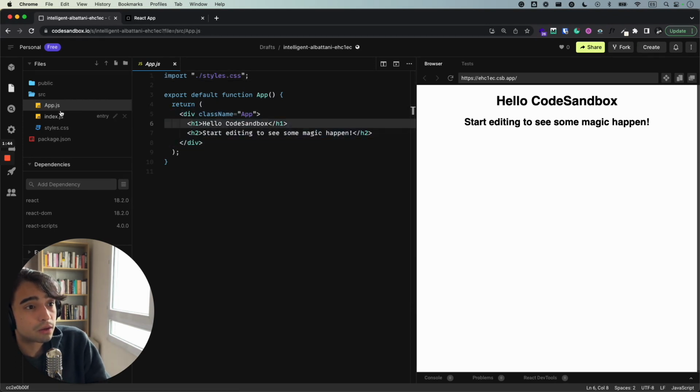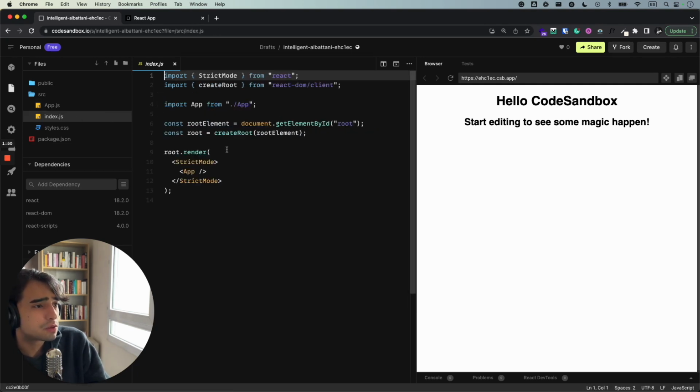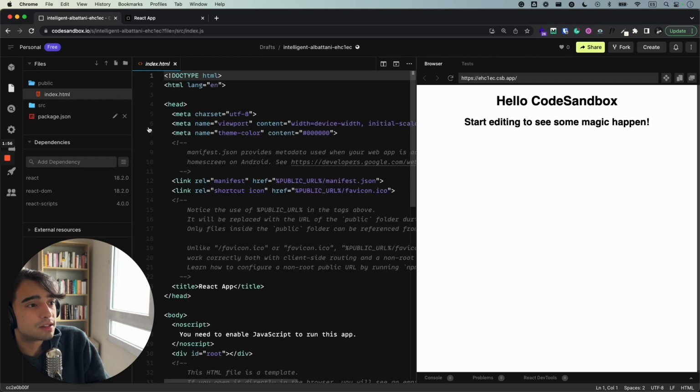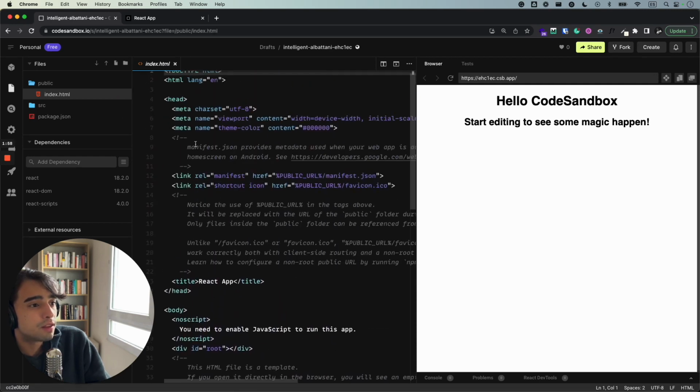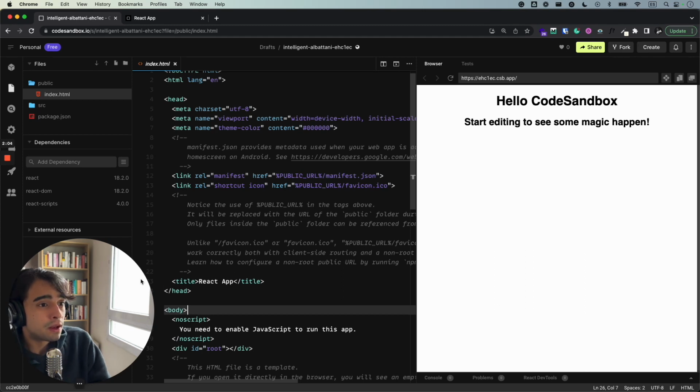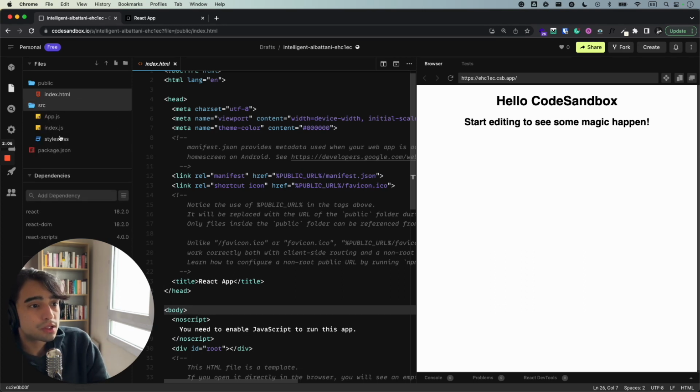We have our app.js, which is where we're going to be building our map. We have index.js as well, which is the root of our application. And also, of course, we have our index.html, which is the HTML page where our React app is going to be included.